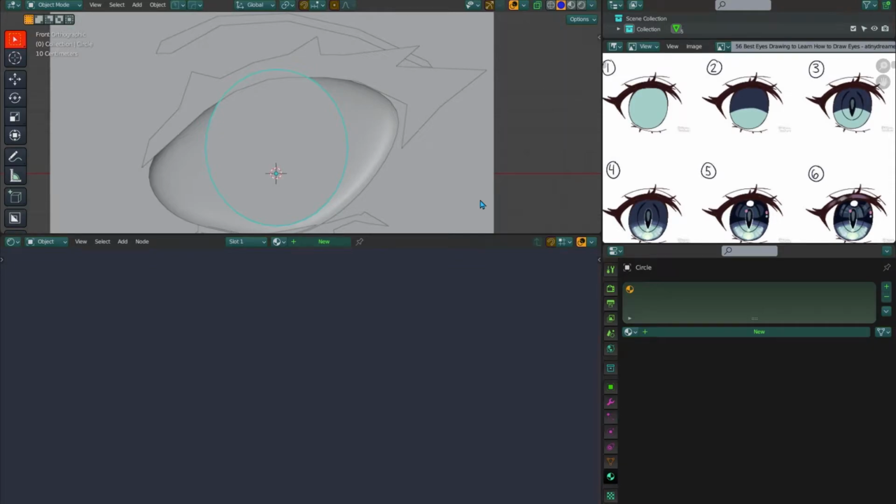Welcome to today's tutorial. In this tutorial, I will show you how I create anime eyes using Blender. As you can see, I already have my scene set up.